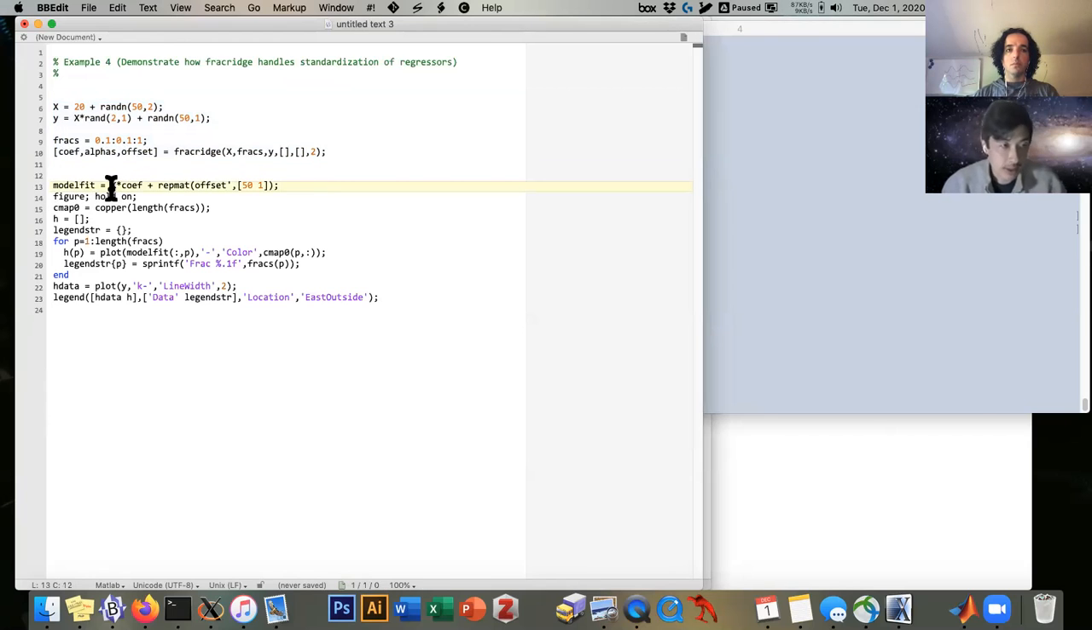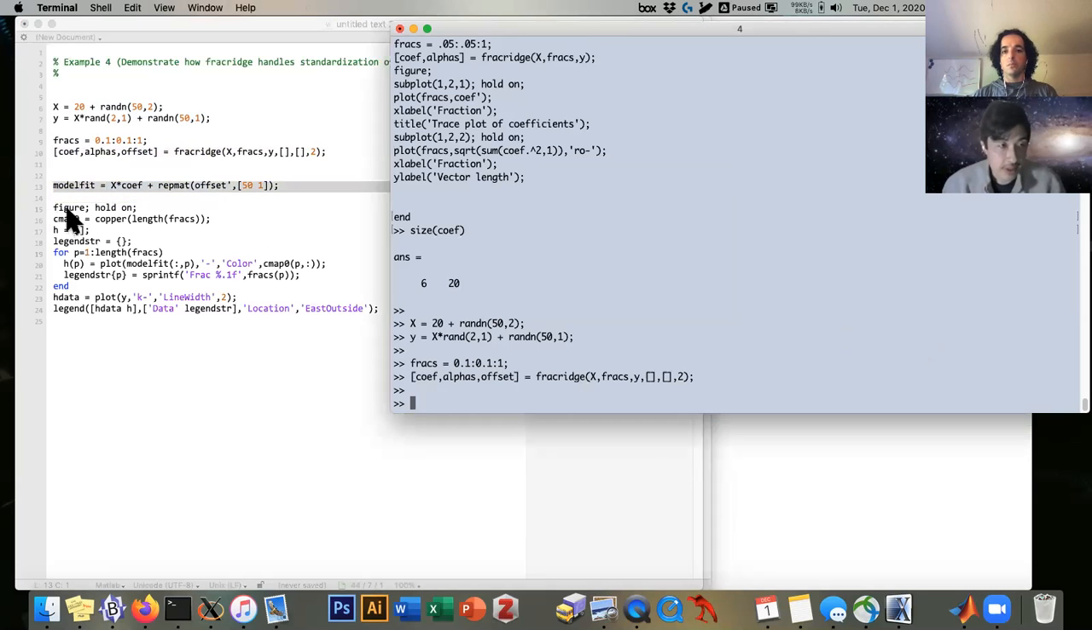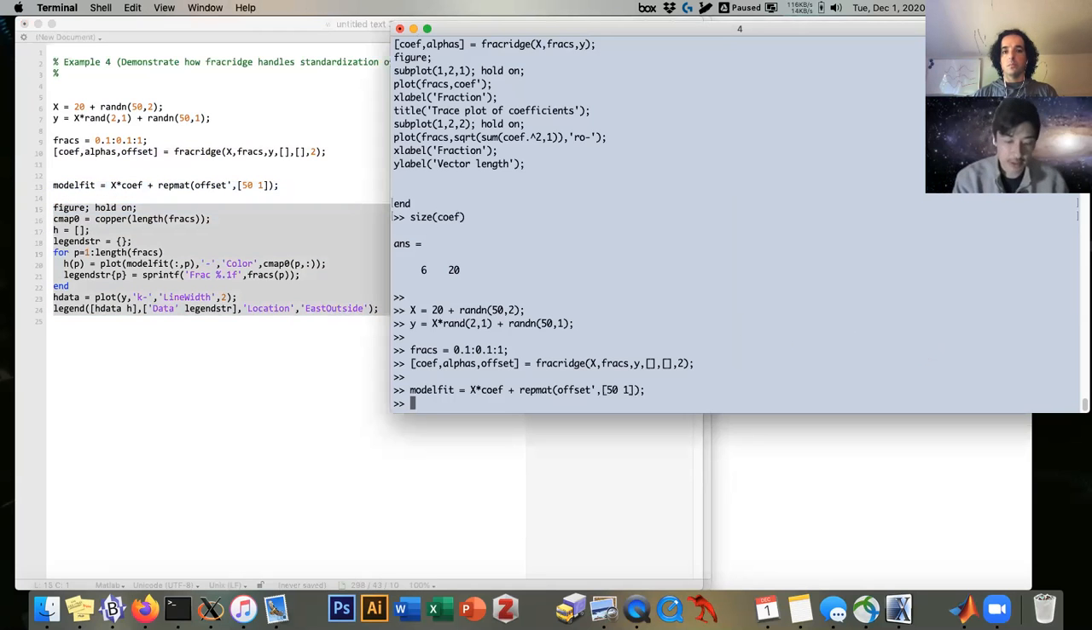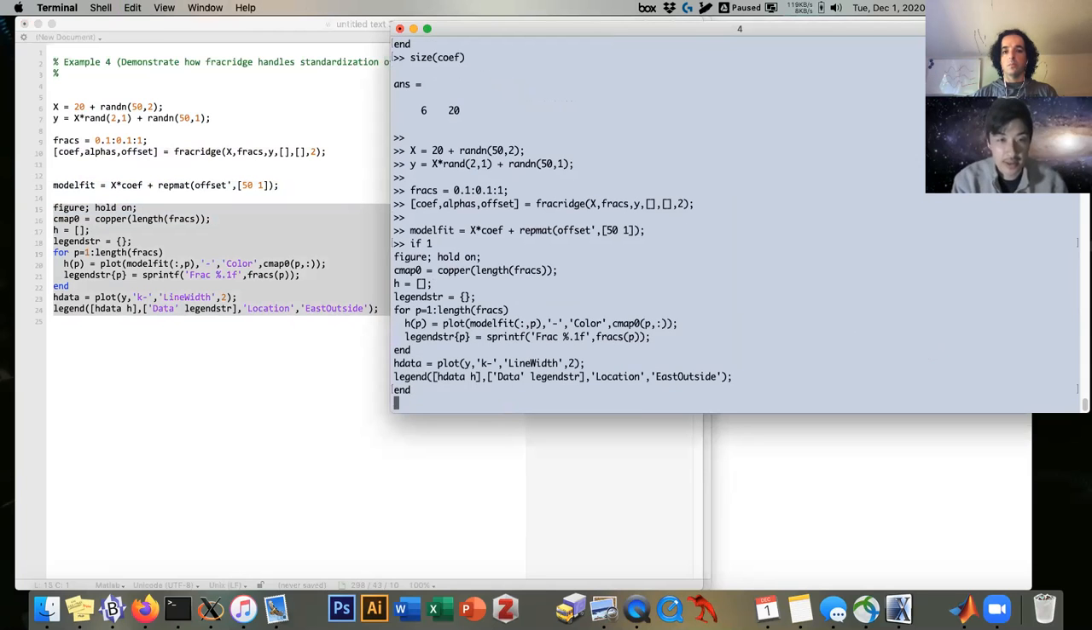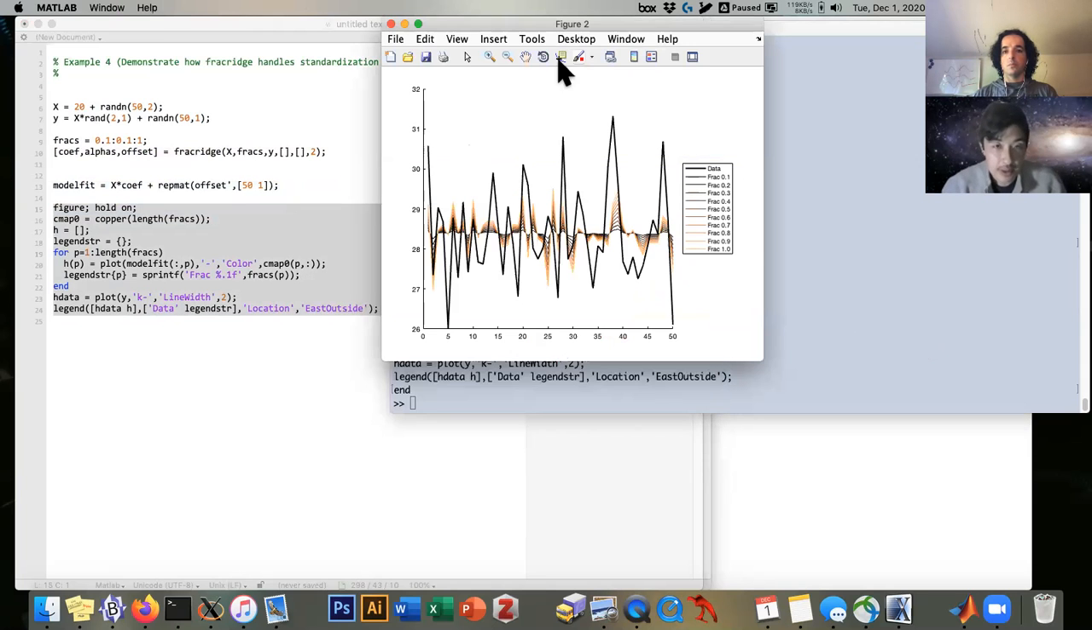We take our predictors x, multiply them by the putative beta weight estimates, and then add in the offset term that's implicit in the model when you use this mode. So the idea is each predictor is demeaned and divided by its standard deviation, and in doing so, FracRidge automatically adds a constant term into the model, and the weight on that constant term is known as the offset. It'll be clearer if I just run it. We're just visualizing the outputs.